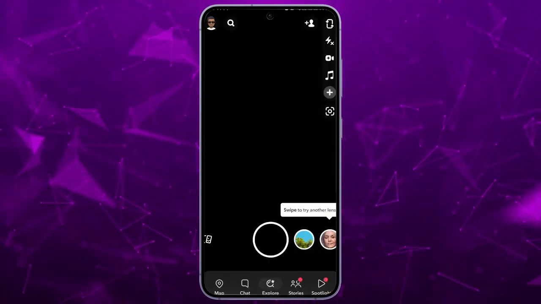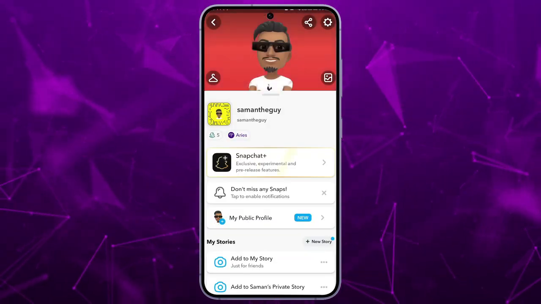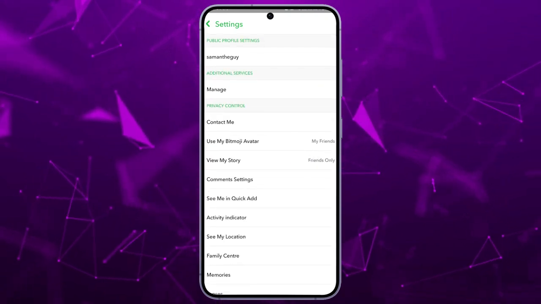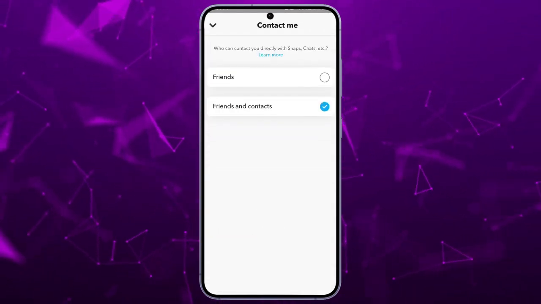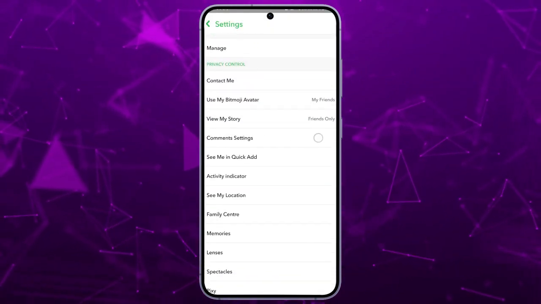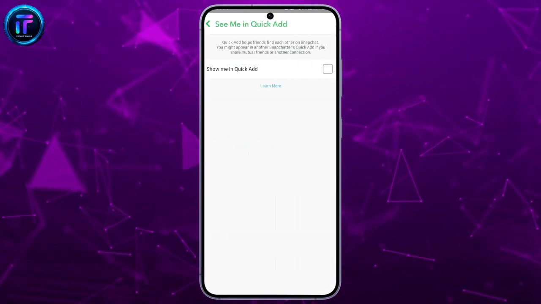Open the Snapchat app on your phone, go to the profile, and tap on the gear button on the top right corner. Scroll down until you find Privacy Controls. Press on Contact Me, then press on Friends. Go back, then go to See Me in Quick Add and untick it.